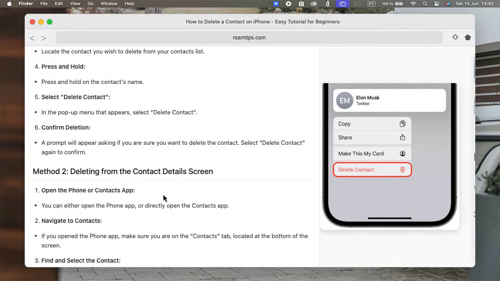Today we will be discussing how to delete a contact on your iPhone. It's a pretty straightforward process, so let's get right to it.